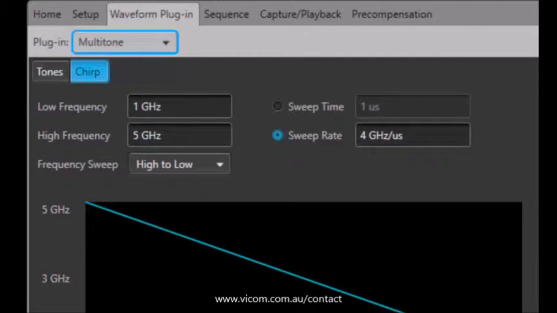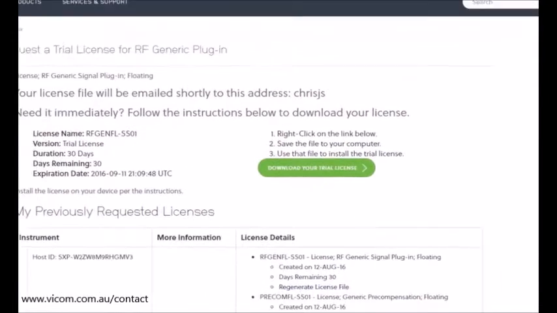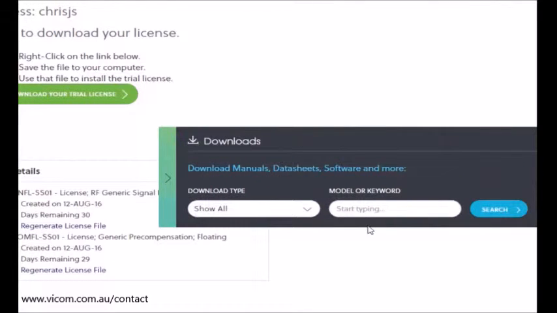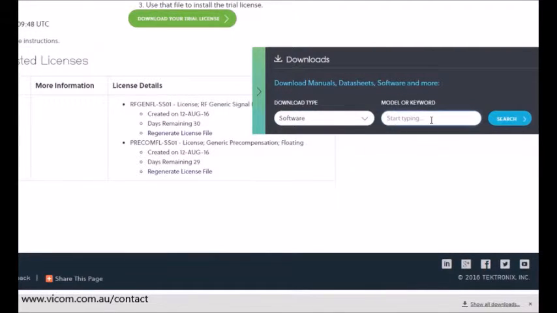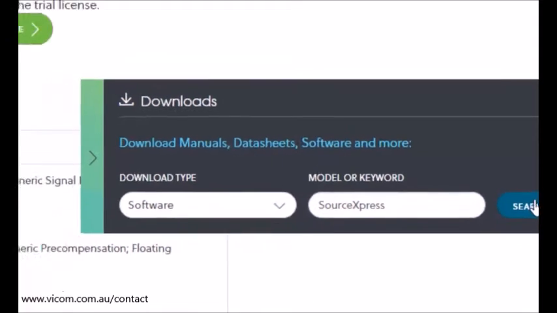So in order to download these plugins, we will go to Tektronix.com in order to get to the licenses and the actual download pages. So I find it very useful to use this download link at Tektronix.com. So when you go to Tektronix.com, go ahead and go to downloads to start with. And we're going to start off just getting software. And we're going to go ahead and look for software related to Source Express. And this will give us all the plugins available when we do this search.